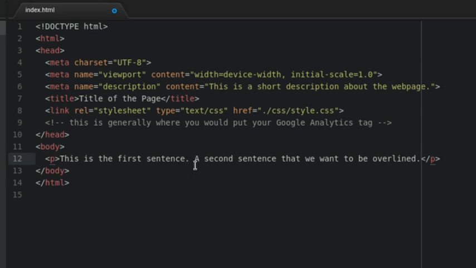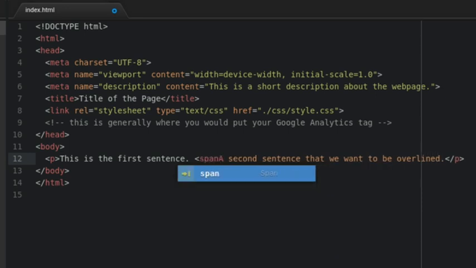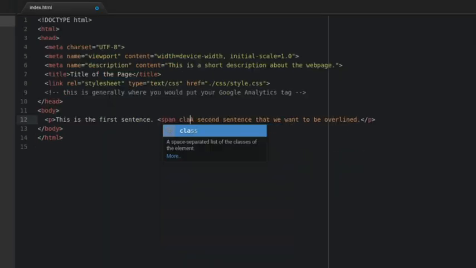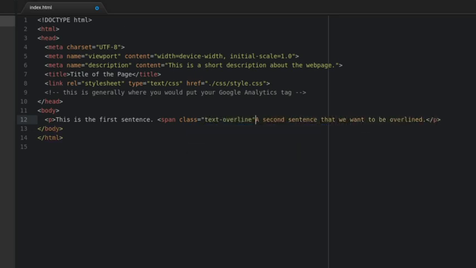Well, what we can do is we can go to the start of this and we can create a span tag, and we can give it a class, maybe something descriptive like text overline, something like that. And then we can close out that span tag. And then at the end of the text that we want styled differently, we create our closing span tag, like so.